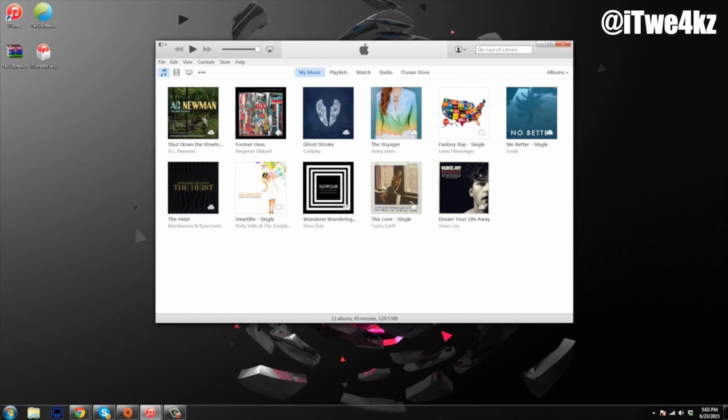Now probably the reason that you're watching this is because you're trying to get a jailbreak to work, or a jailbreak tool to work. And this is actually the instance that I'm using it for right now, and what I use to use the iOS 8.3 jailbreak from Twe4kz.